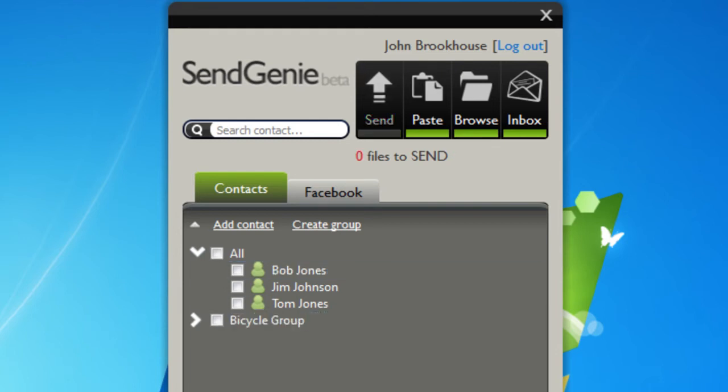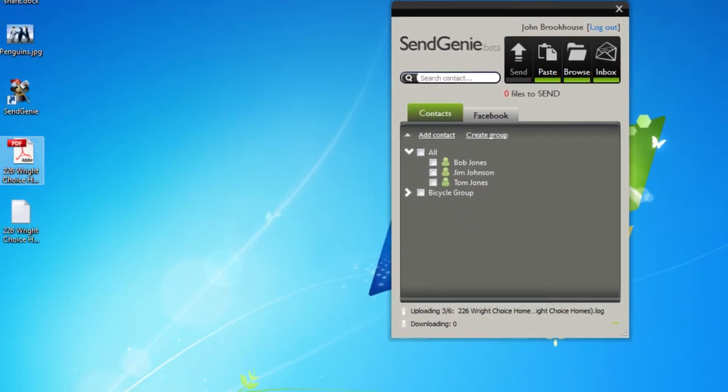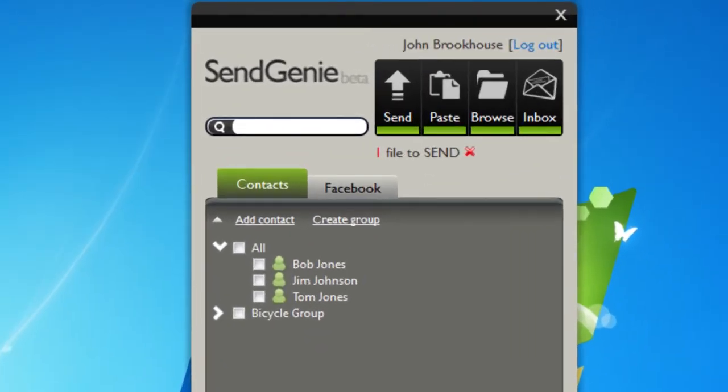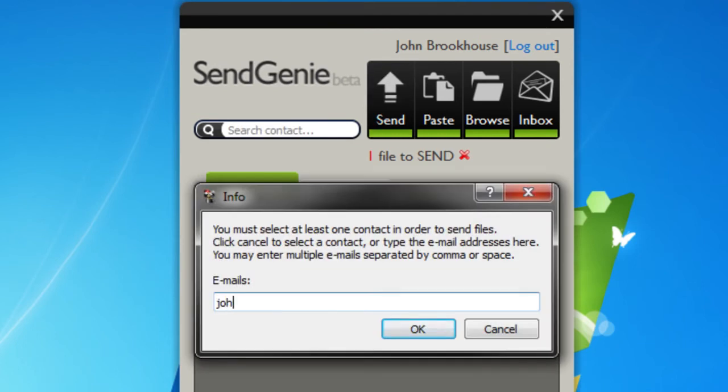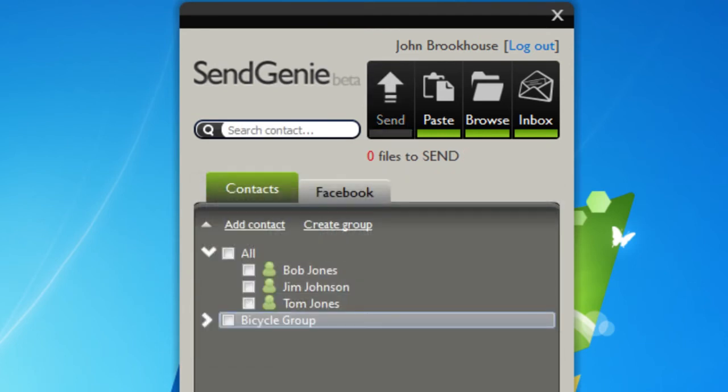If you need to send a file to someone that isn't listed in your contacts, then simply click on Add a Contact to add them. If you prefer not to add them to your contacts, don't select any recipients and click Send. You will then be prompted to add their email address.